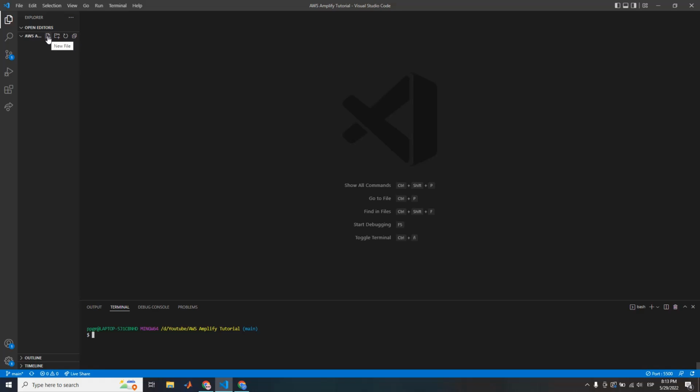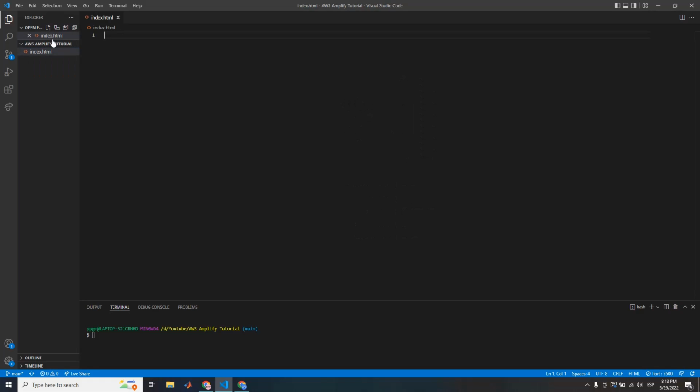Once you have downloaded Git, I will create a very simple website. So I am in Visual Studio Code, but you can choose whatever editor you like. So here I'm going to create a new file called index.html. And in Visual Studio Code, there's a shortcut that adds a template, a simple HTML into your file.